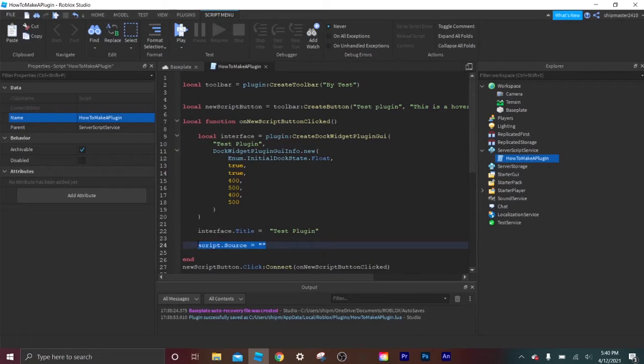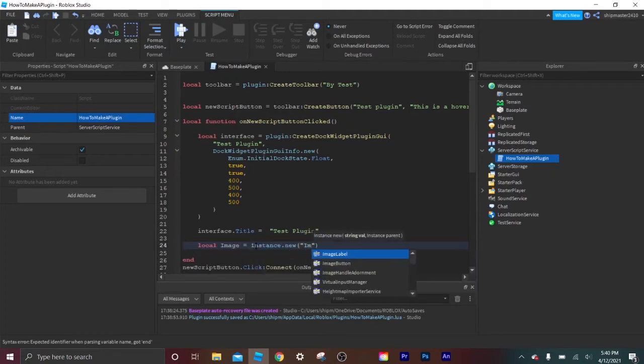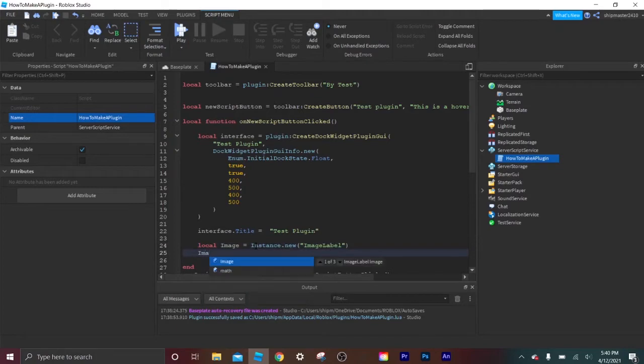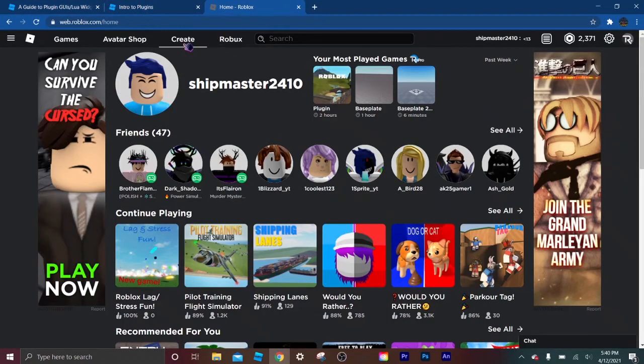So we're not going to use that though. That's how some people do it. So we're going to say local image is equal to Instance.new ImageLabel. And then image.Image is equal to, actually let's grab the ID real quick.